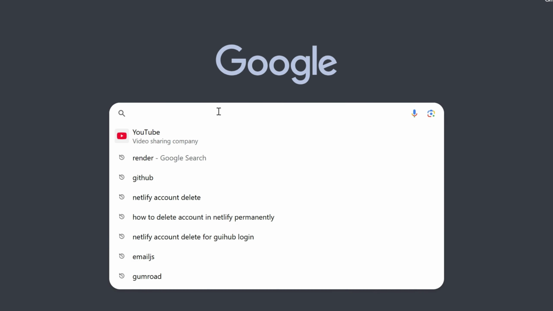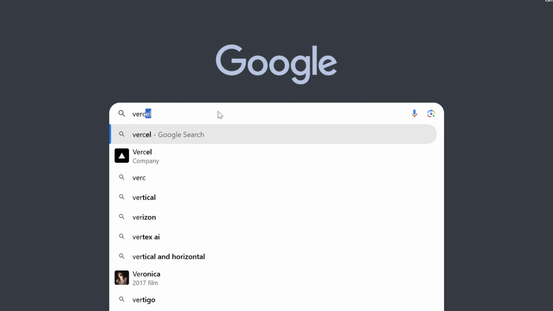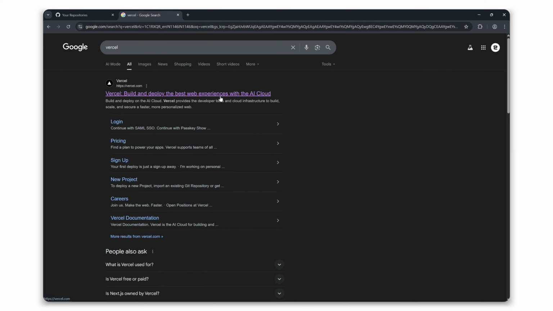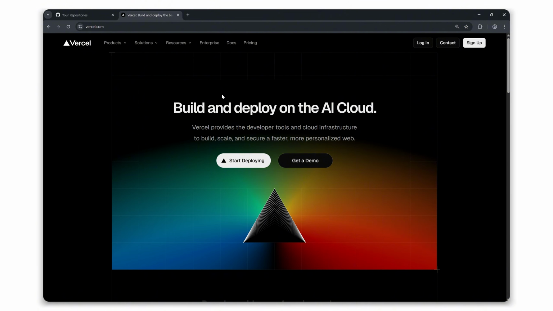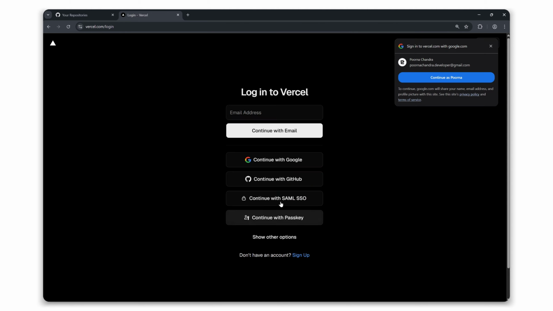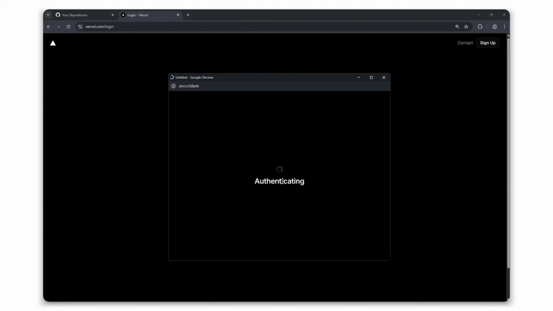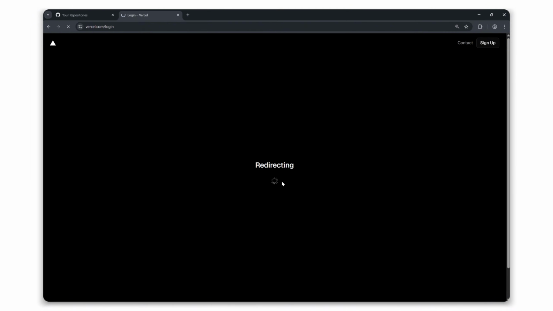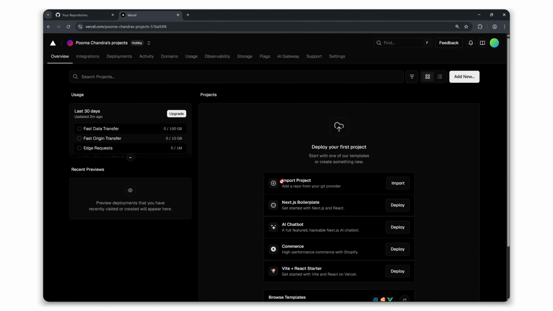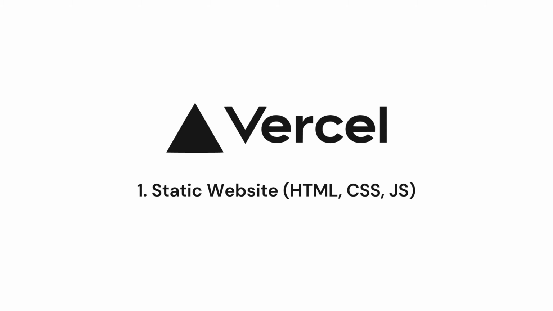Now go to Google and search for Vercel. And click on the first link. And if you don't have an account, click on sign up. Otherwise, click on login. And make sure that you log in with your GitHub account only. I already have an account. I click on login. Now click on GitHub account. Wait for authentication. Now you successfully logged in. First, let's see how to host your static website in Vercel platform.